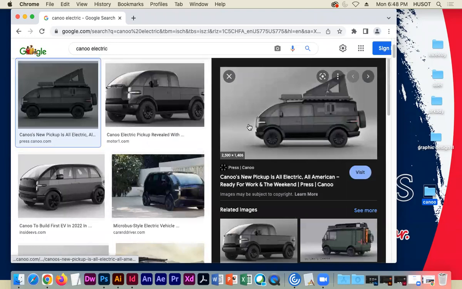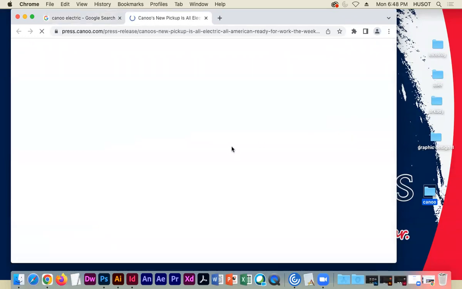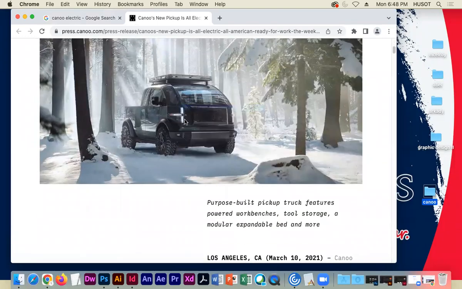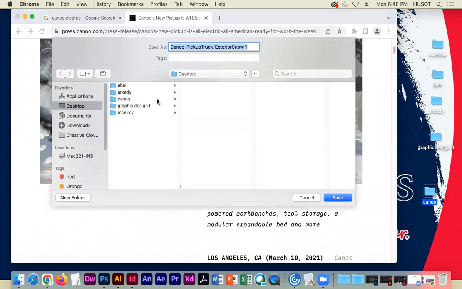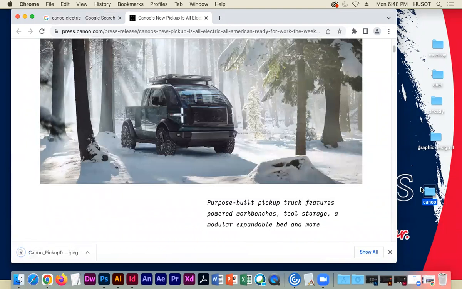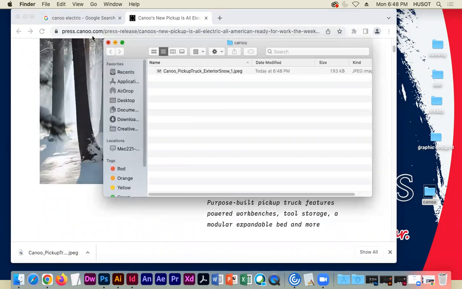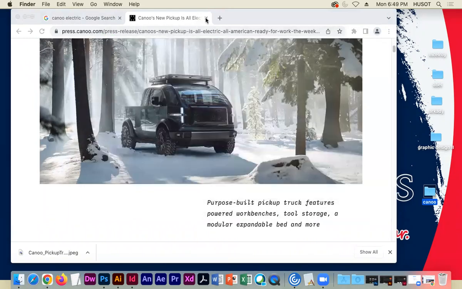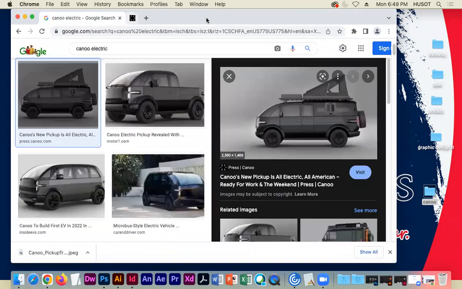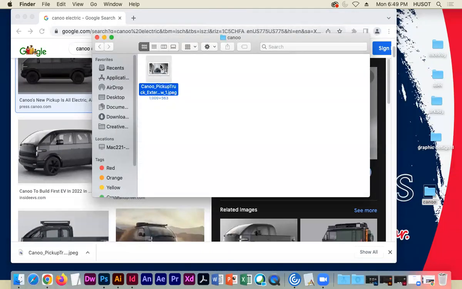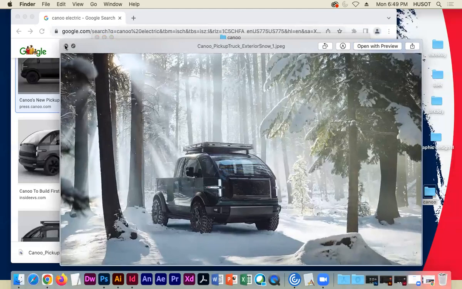Let's see here. How big is this one? 2,500. That's a good image. So we're going to click on that. Well, these are some great ones. Save image. This is actually the press page. So let's dump it into the canoe folder. It's a JPEG, which is fine. So I'm just going to double click. Make sure it's in there. All right, so we got the truck, right? Is that the one we grabbed? Let's make sure. All right, good looking picture.